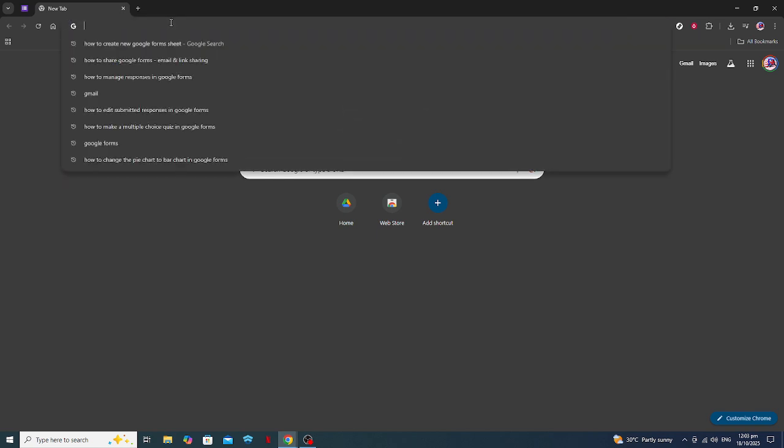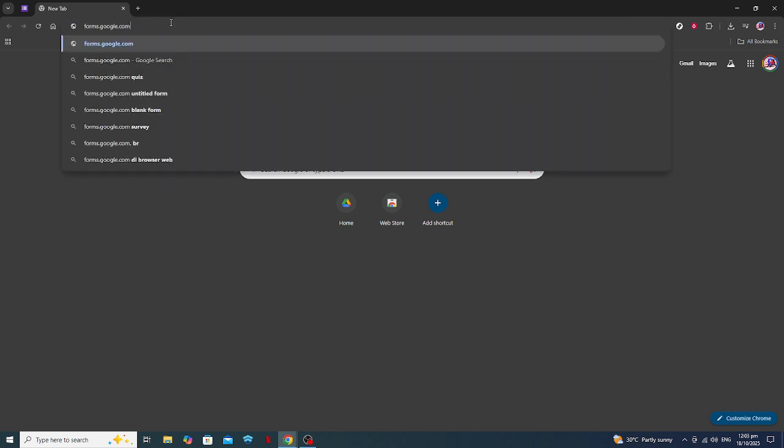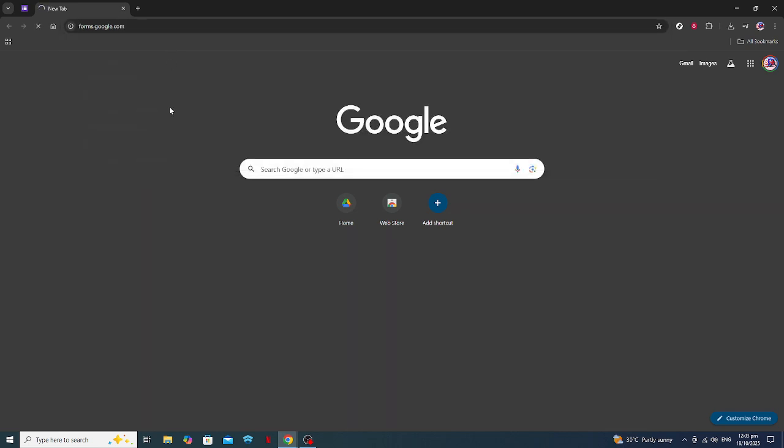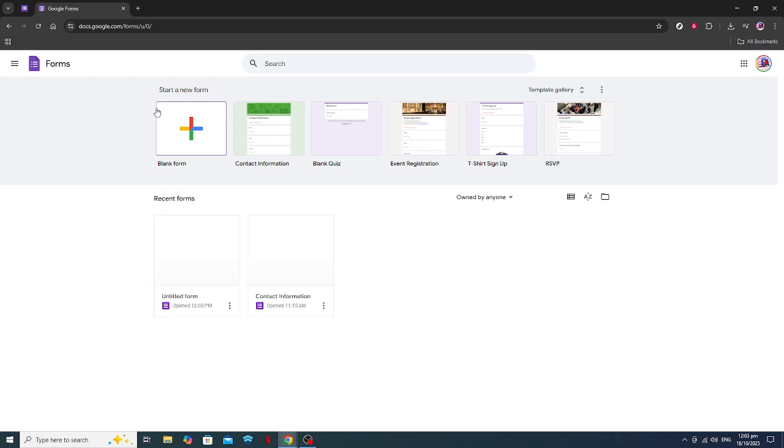First things first, open up your web browser and head over to Google's homepage. If you haven't done so already, make sure you're logged into your Google account. This is essential because Google Forms saves your work directly to your Google Drive, and signing in ensures all your projects are synced and easily accessible.